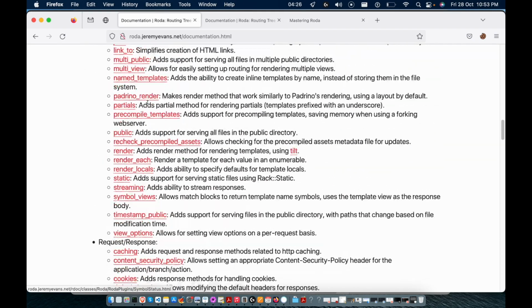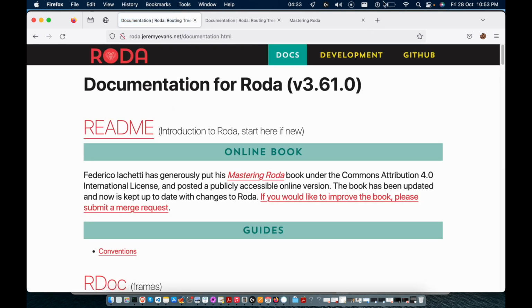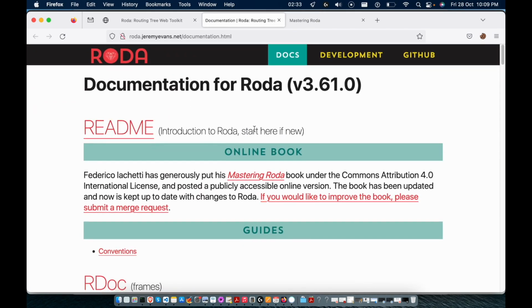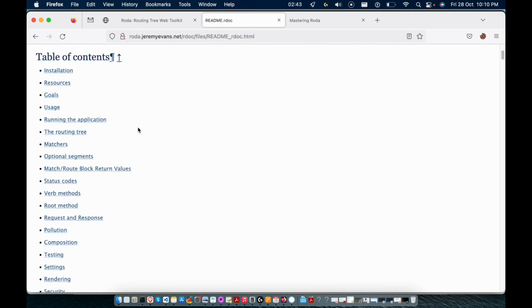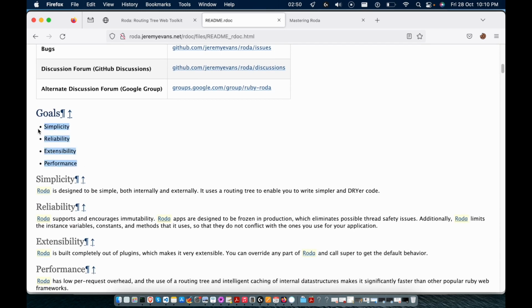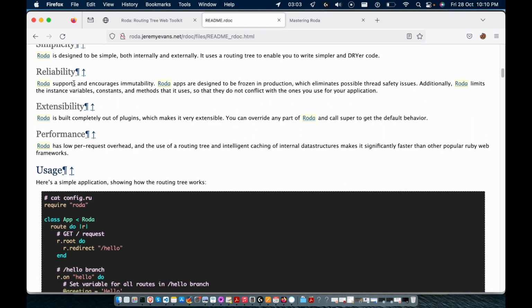So let's get back to the documentation. Let's click on documentation. Here you can see readme, introduction to Roda. Start here if you're new. Okay, I'm new to this. Let's click on readme. It has a table of contents. This is how you install: gem install roda. The goals, we already read about the goals. Roda is designed to be simple both internally and externally. It uses a routing tree to enable you to write simpler and drier code. Reliability, extensibility, and performance.